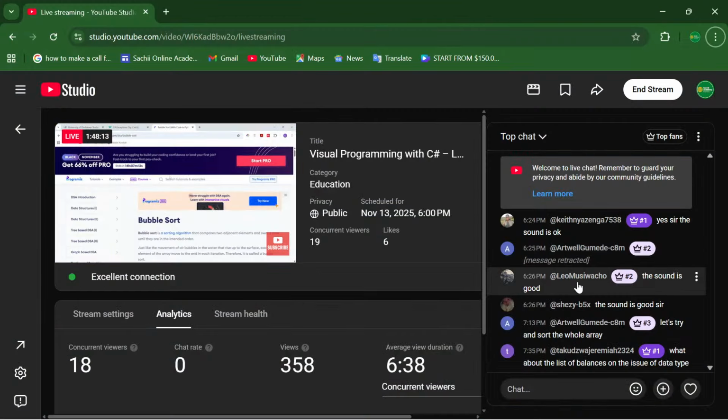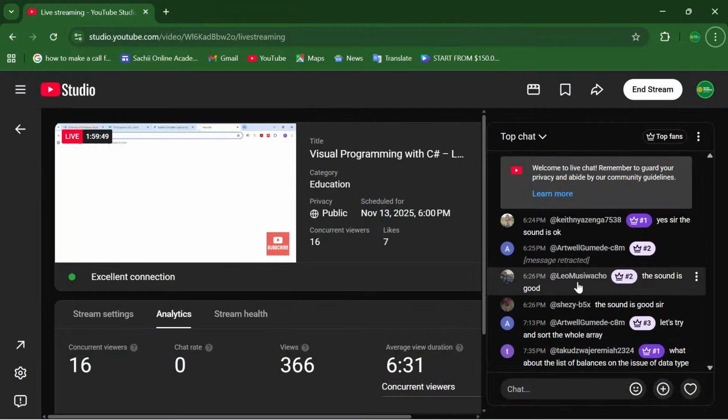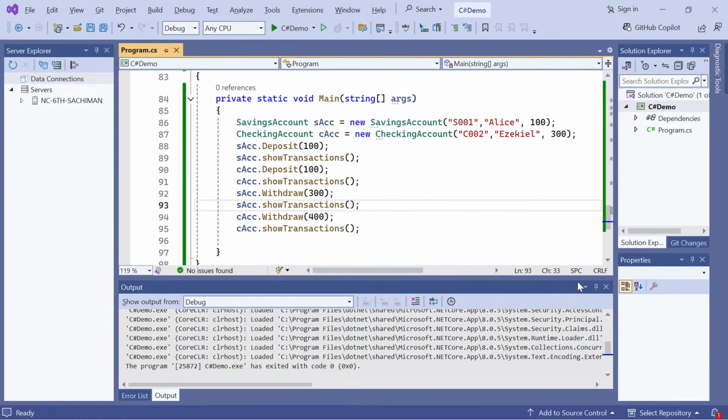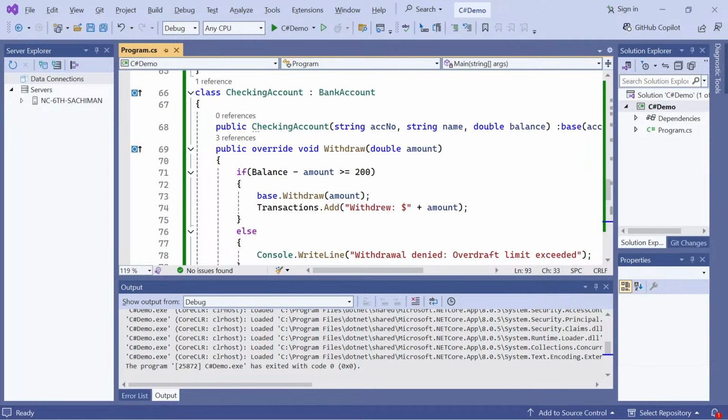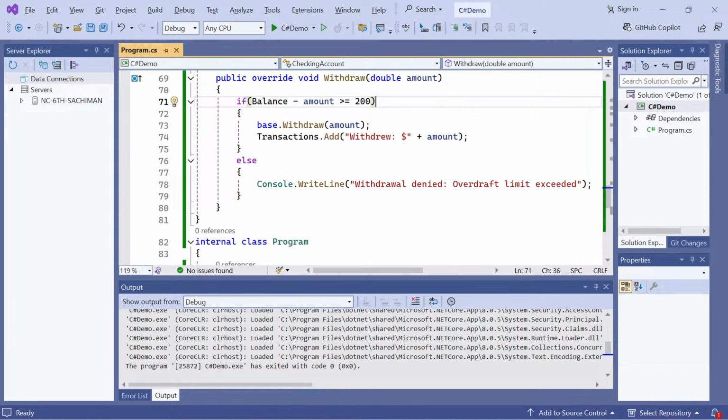I think, let me just look at if balance minus amount, what we are left with is going to be 200, it's going to be greater than or equal to 200.